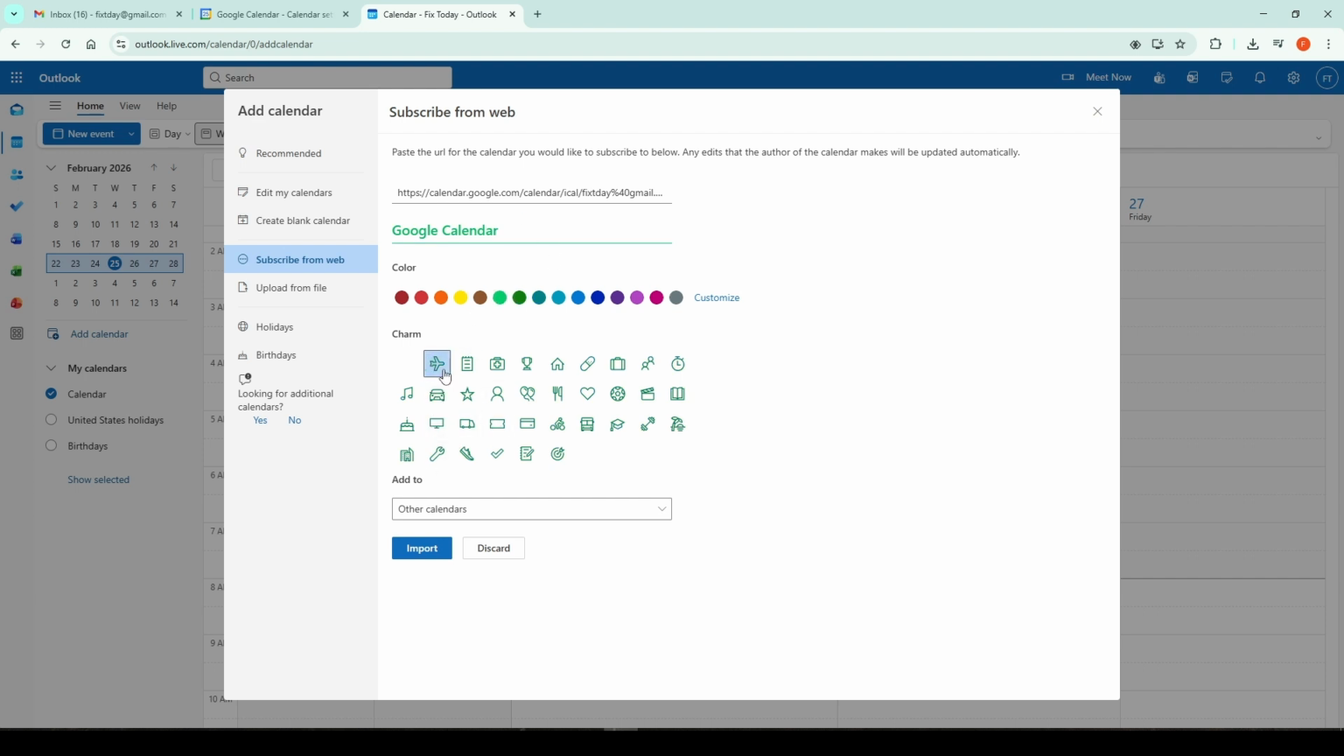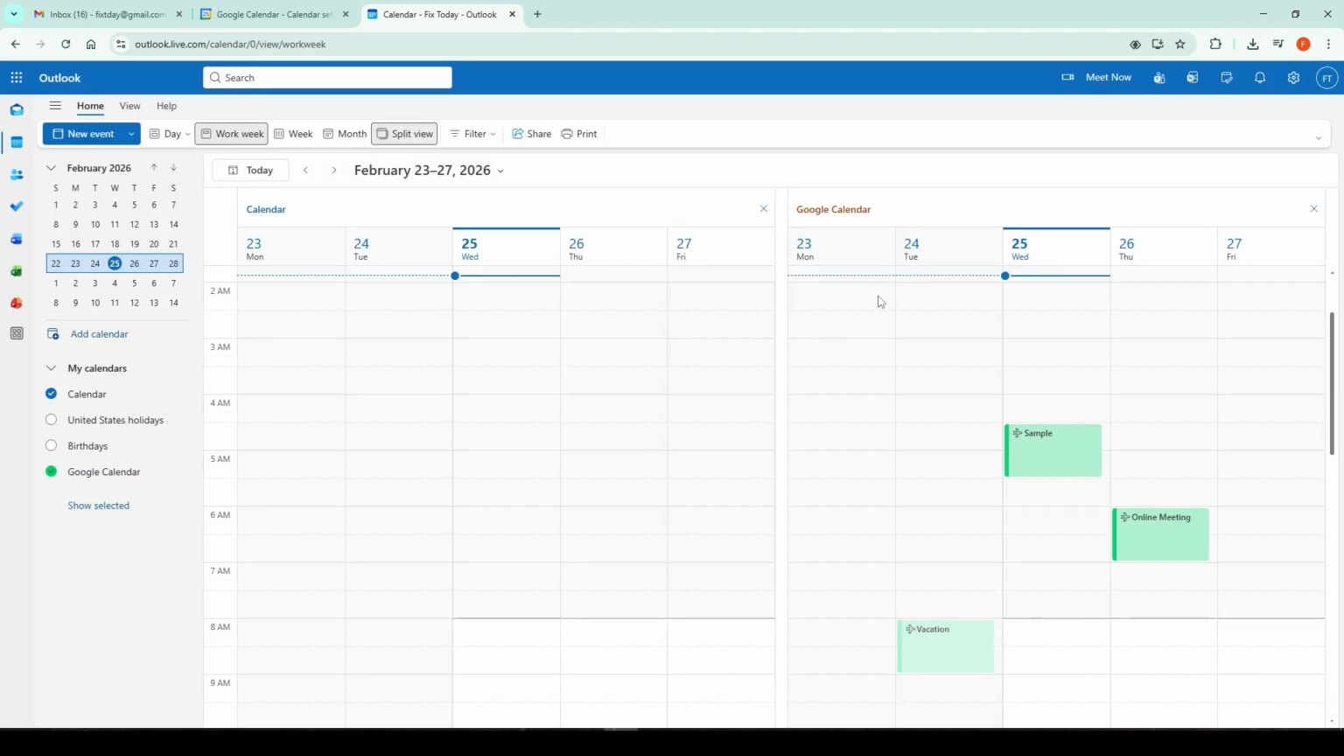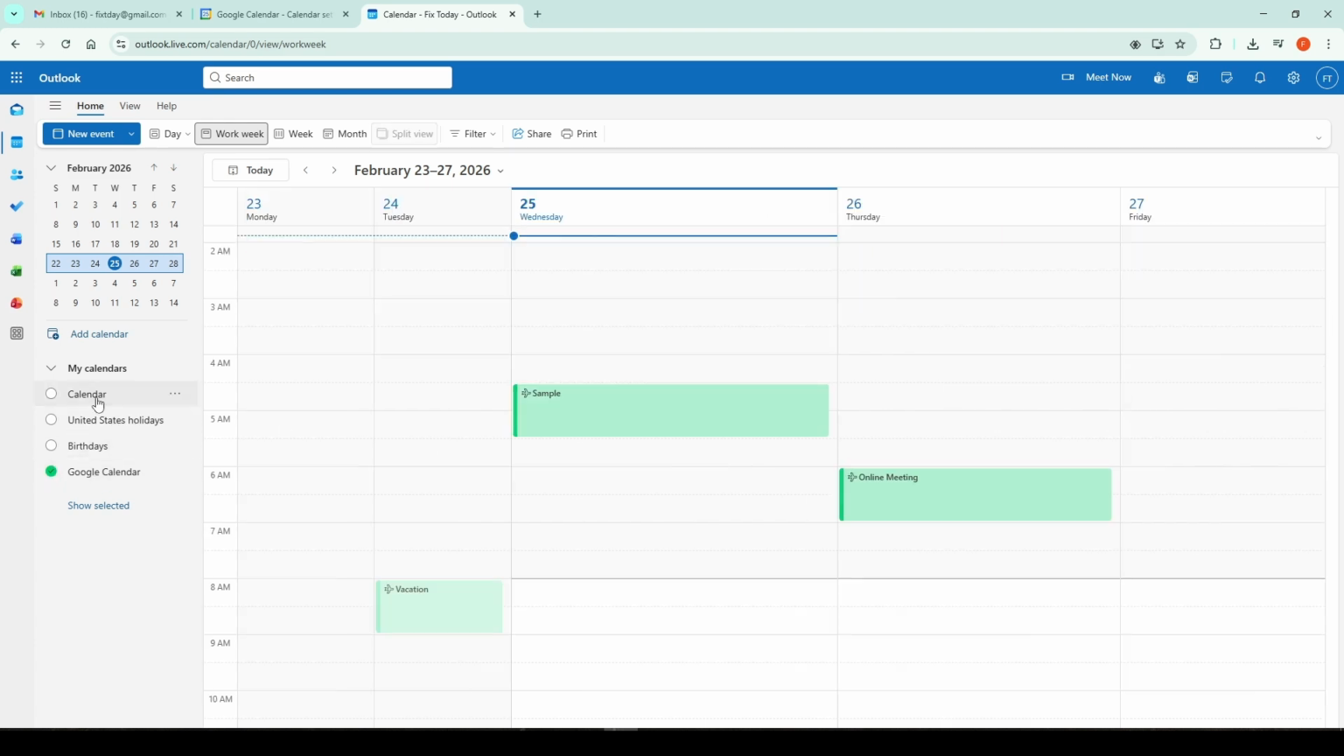After that, select the folder location where the calendar should appear, such as Other Calendars, and once everything is set, click the Import button at the bottom of the window. Outlook will now subscribe to your Google Calendar, and the events will start appearing in your calendar view.